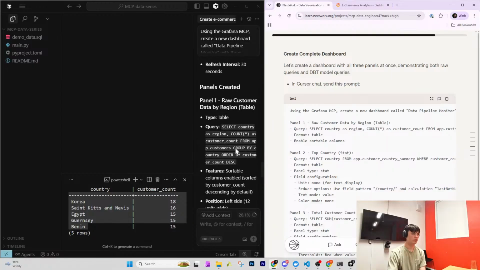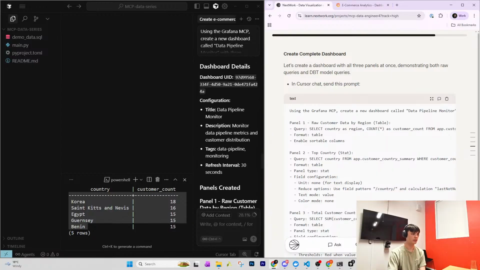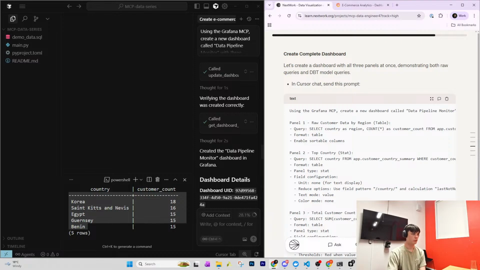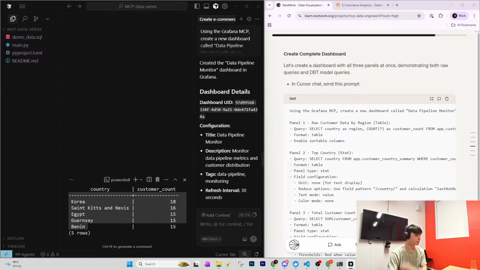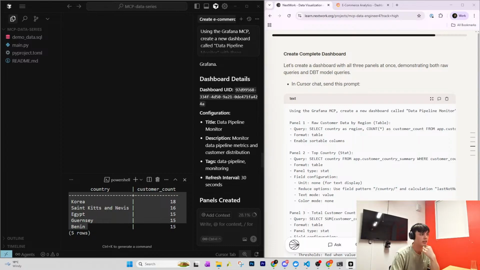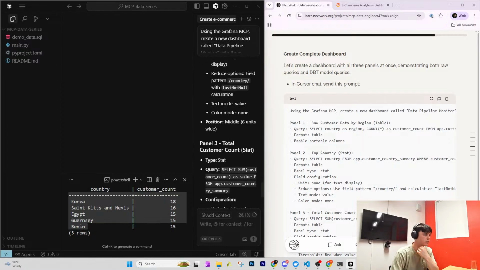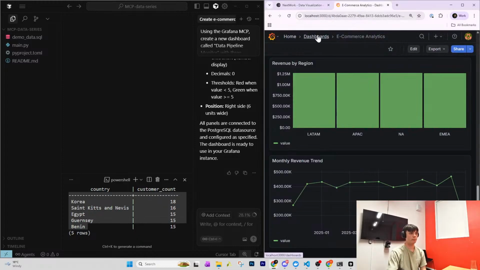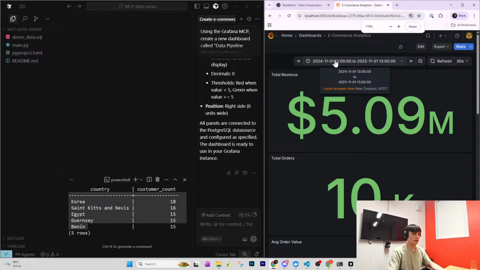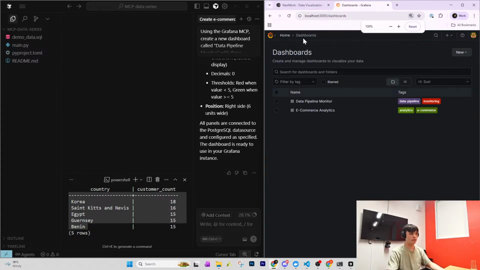Cool. Let's see what Cursor has done. So it says it created 3 panels. It's called the MCP, which is good. There should be a separate database dashboard, and it seems to have worked. Doesn't seem to have any problems, so we can go have a look. So what I'll do is I'll head back to, you'll notice there's nothing different here, well at least there shouldn't be. So I'll just zoom out a little bit, and we can head back to dashboards. We can see a data pipeline monitor here.